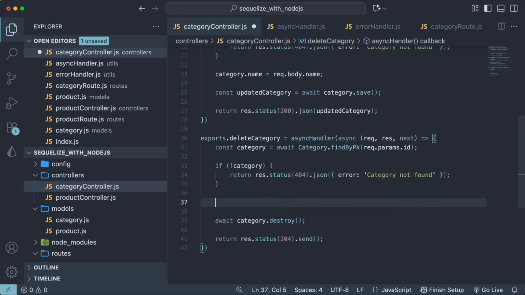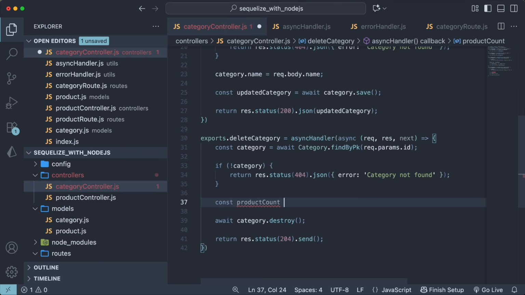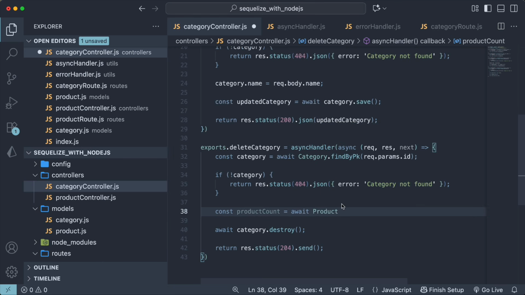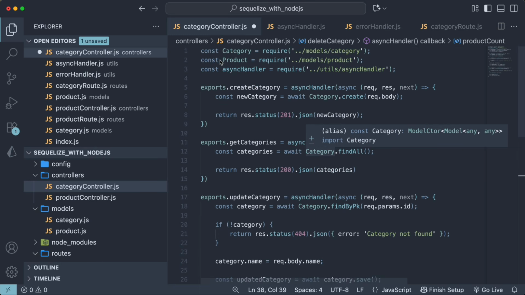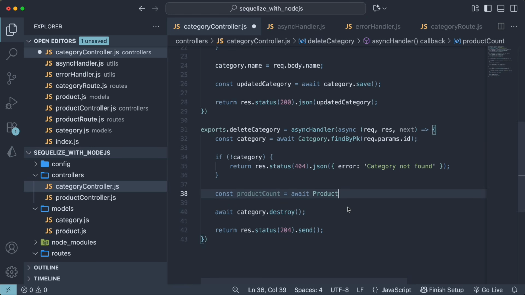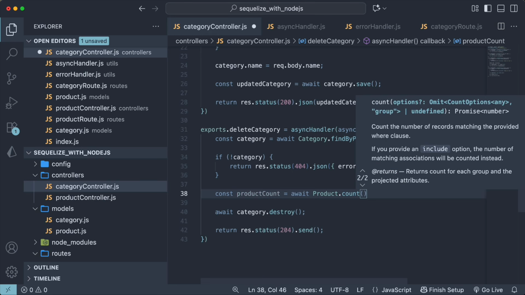So below the first validation, I'll create a new constant, called product count, which is equals to await the product model. And we can import directly from the models folder. Okay, let's just check here on the top. Okay, product was imported below the category model. Now back on the delete category function, here we can call the .count method. This method is used to count the number of records that matches a certain criteria.